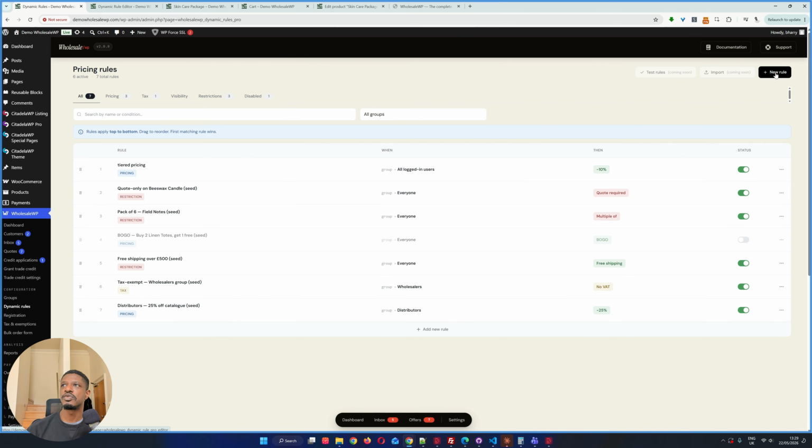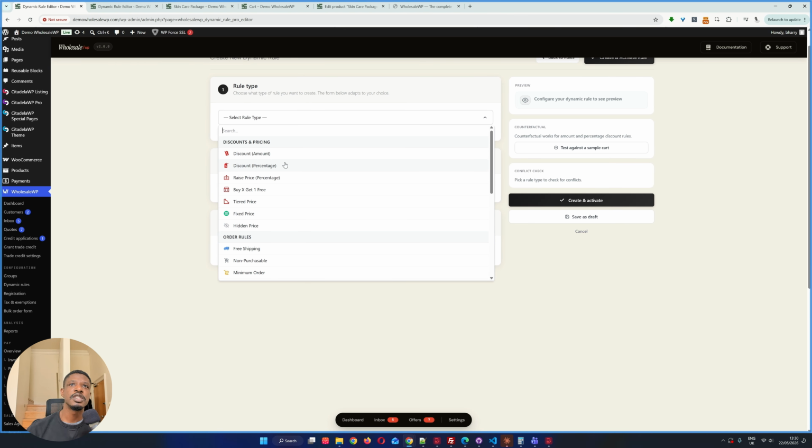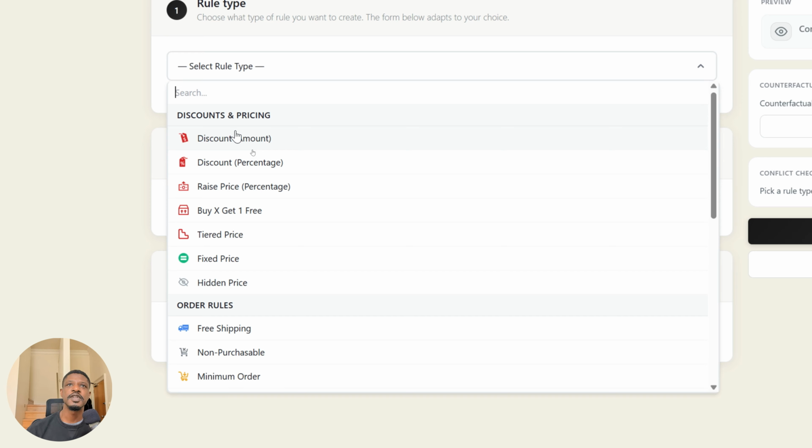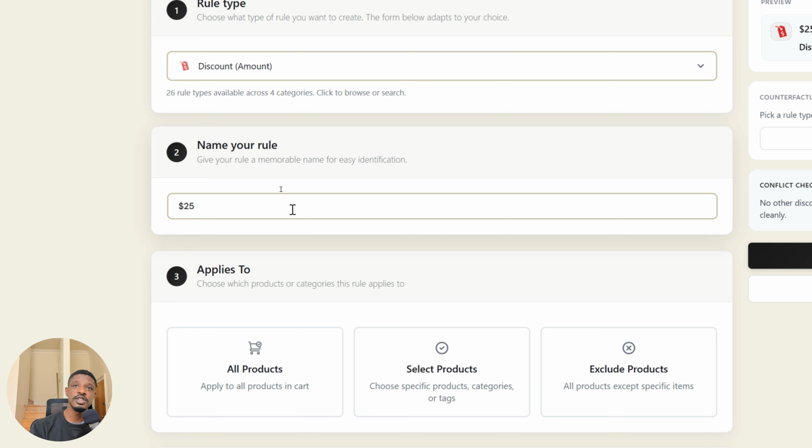I'm going to create a new rule here. So the first thing we need to do is go ahead and choose our rule type. This time I want to offer a fixed discount. So instead of percentage, we want to give them, let's say, $25 off when the cart total is over $100, for example. So this is quite a common rule. This is just for internal purposes, so we just name it.